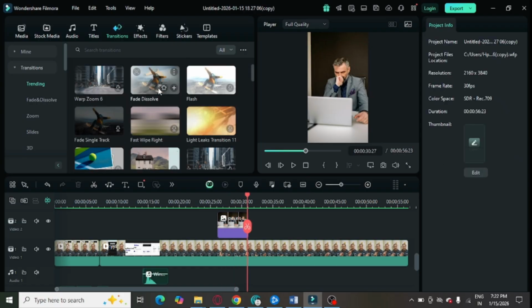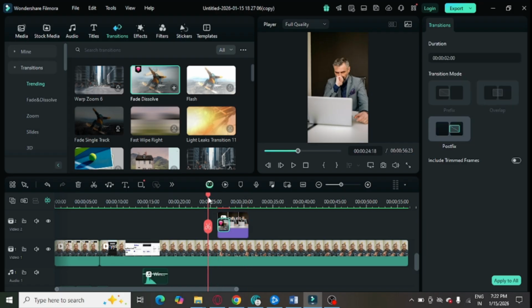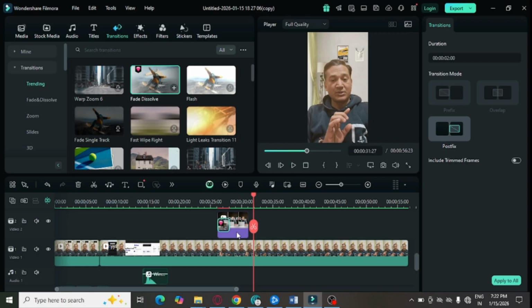So let me add any normal transition like fade dissolve. Let me add this fade dissolve here. So let me play it now. You can see it is now faded and it is showing like this. So you can choose any other transition as well.